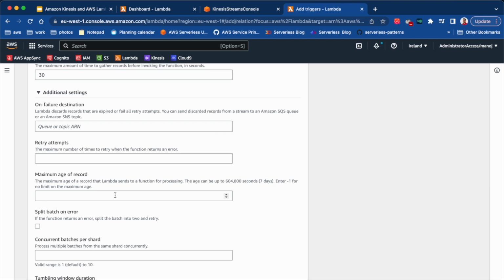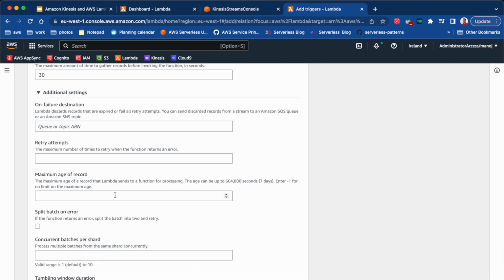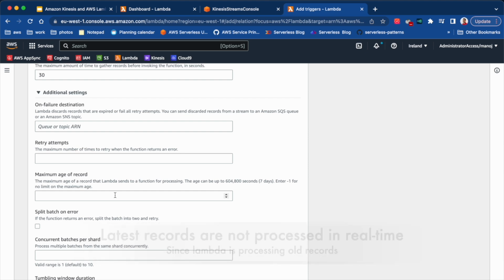Since Lambda couldn't process the last 3 hours of records, the event source mapper will collect all the records from the last 3 hours and send them in batches. So there's huge back pressure on the Lambda function. It's unable to process the real-time records that the Kinesis data stream receives. That's why this maximum age of record is important.